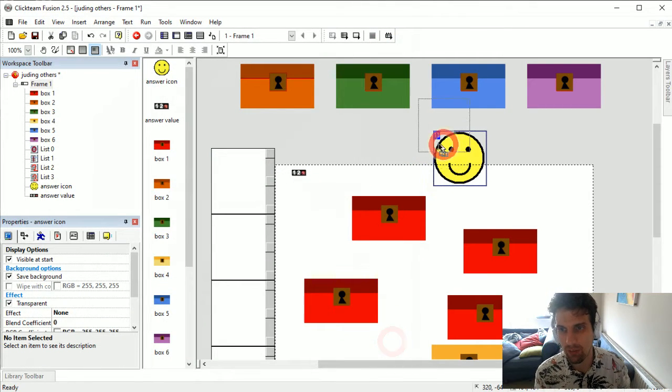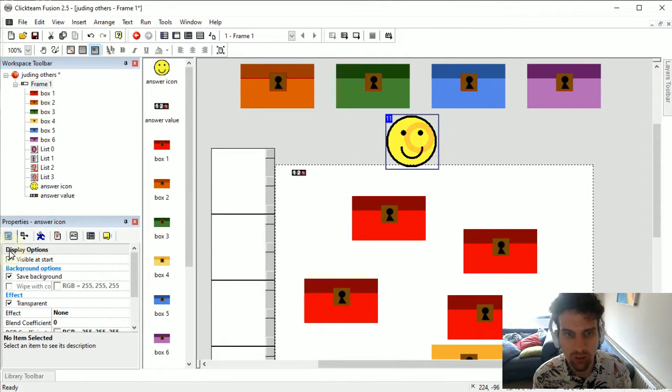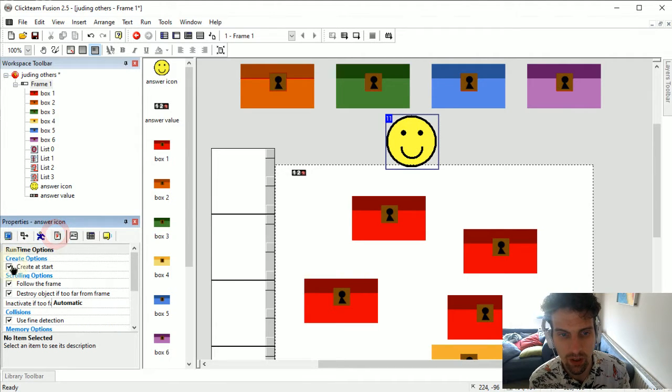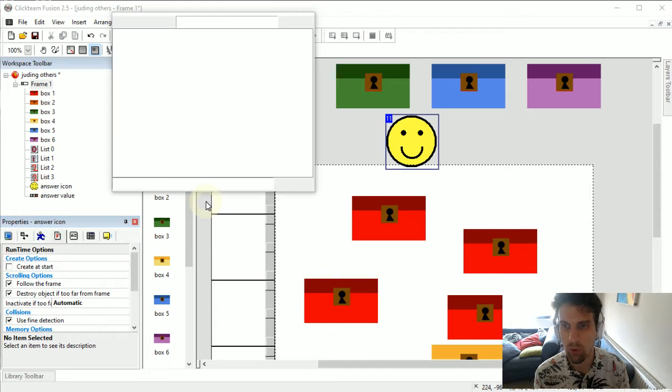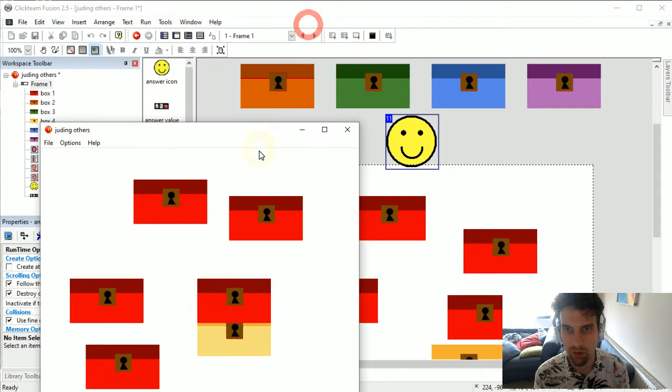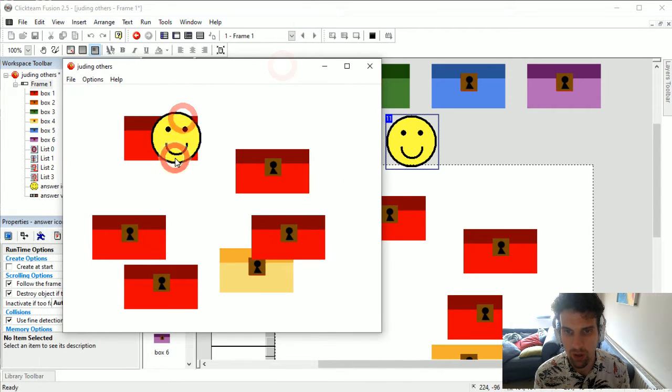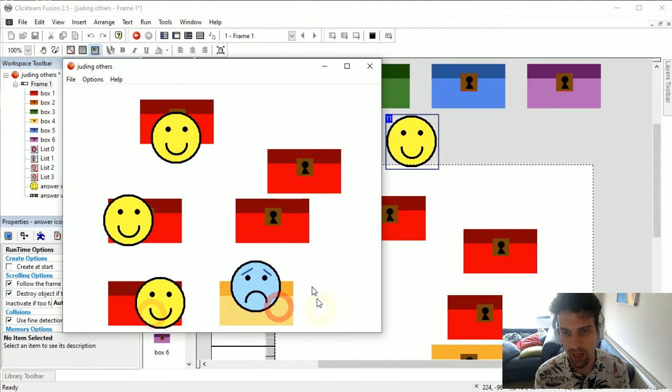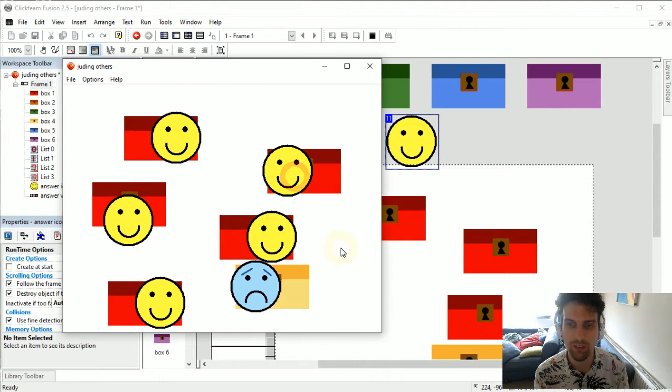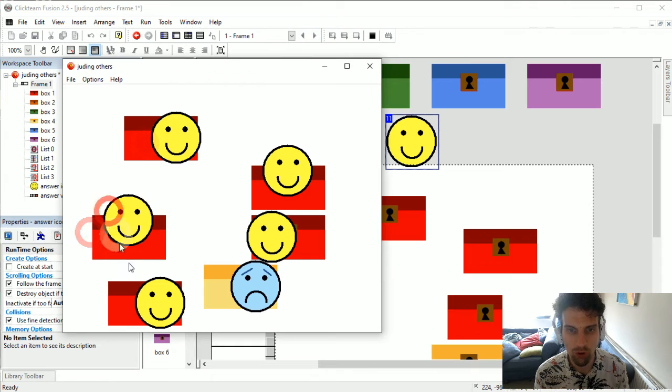So let's do that. And I'm just going to, this little guy here, I'm going to turn off the created at start rule. In runtime options, yeah, it's not created at the start. So it won't exist there. We won't need to worry about moving it out of the way. So there we go. Happy face, happy face, happy face, sad face. There we go. Right. Good. We can start on a scoring system soon.